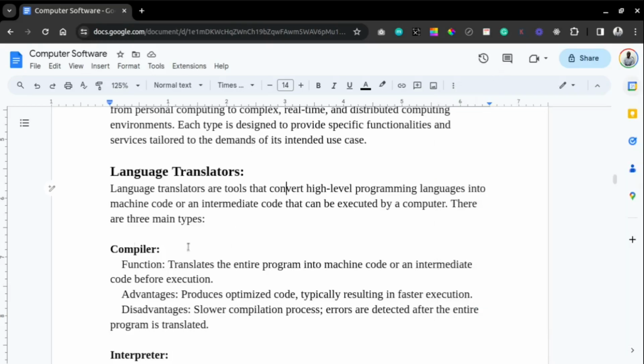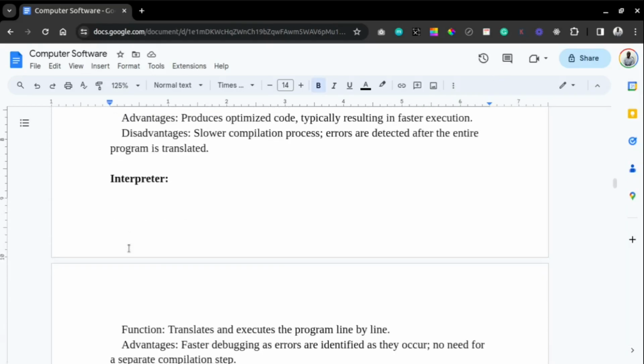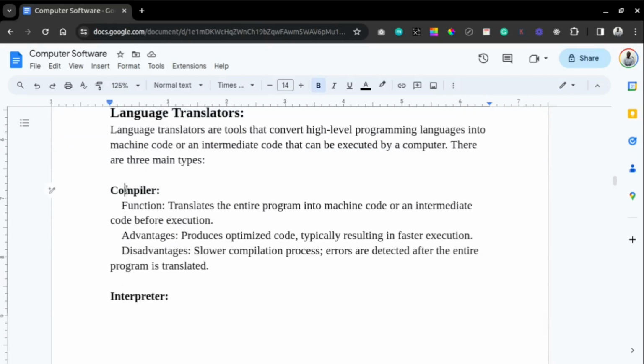So the major types include the compiler, the interpreter, and the assembler. The compiler translates the entire program into machine code or an intermediate code before execution. A good example of a compiled language is Java. All the code that you have written that you want to execute, it will compile everything at once. It will produce optimized code, typically resulting in faster execution. The disadvantage is that it has a slower compilation process and errors are detected after the entire program is translated.